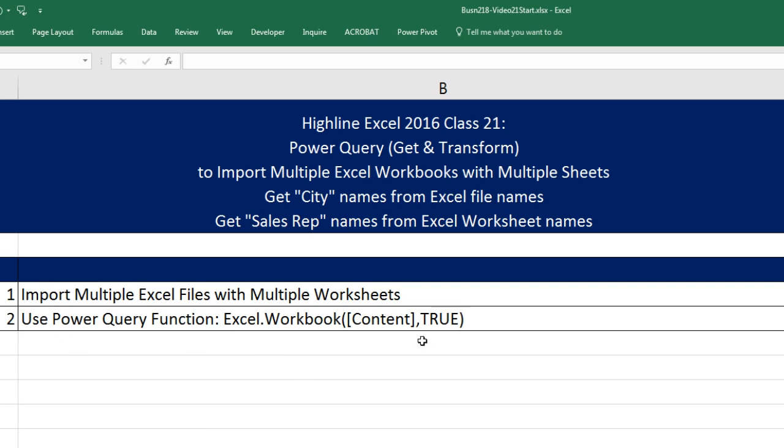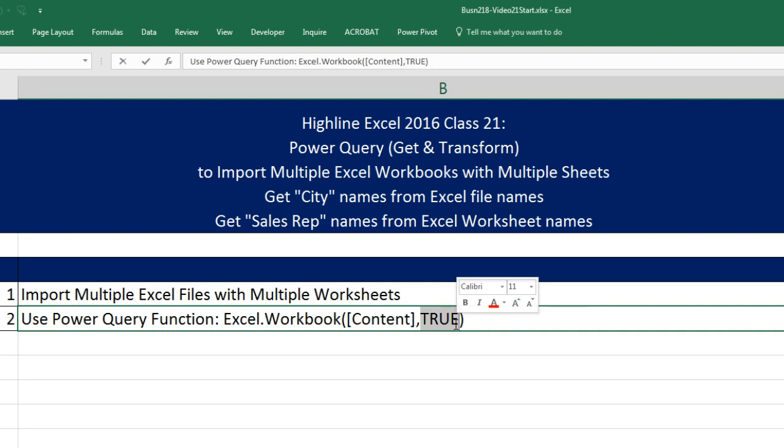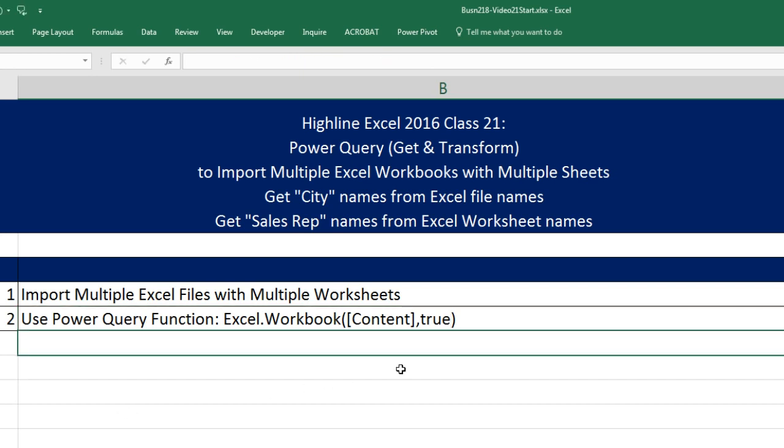Now, last video, we saw how to use Excel.workbook, but we didn't use the second argument, which is true. And it actually has to be in lowercase, not uppercase. This argument in the Excel.workbook function will not only get all the content, but by putting lowercase true, it will also promote the headers. If you remember last video, we had to do it manually. All right, let's see how to do this.